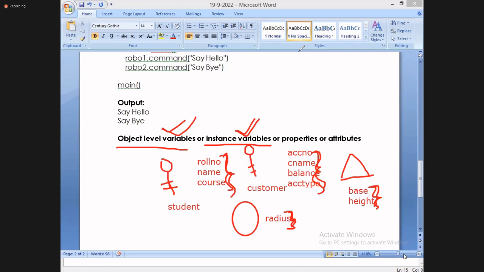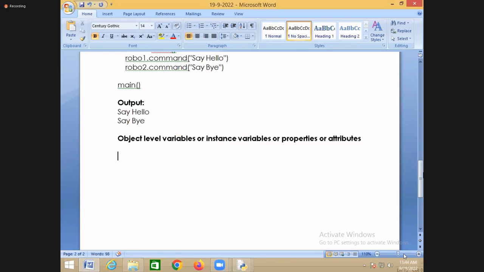Okay, so object level variables, or instance variables, define the properties or attributes of which one? Object.